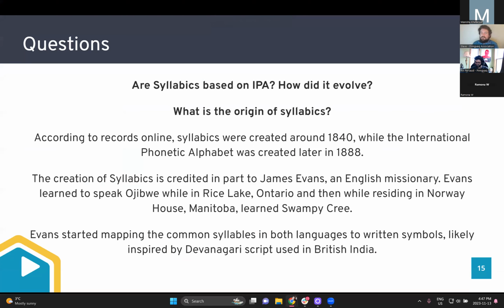Someone was asking sort of about the history of syllabics. Where did they come from? And I actually had to do a little bit of research. One of the questions specifically was on, is it based on the International Phonetic Alphabet, which I wasn't familiar with until I did a bit of research. So thank you for that. And did discover that syllabics have been around for almost half a century longer than the International Phonetic Alphabet. So syllabics were around before then.